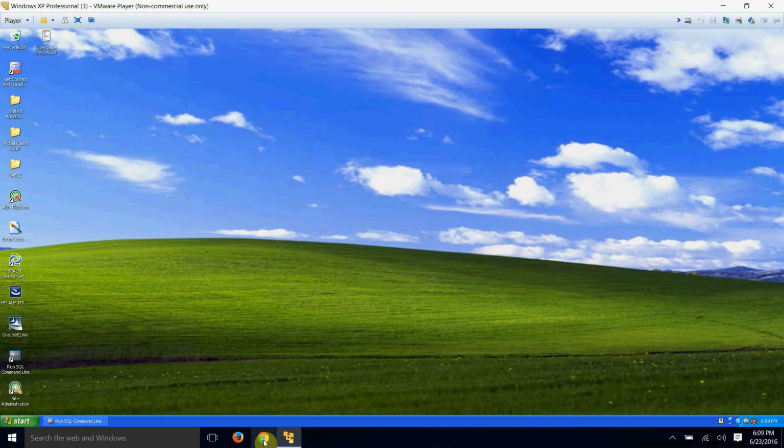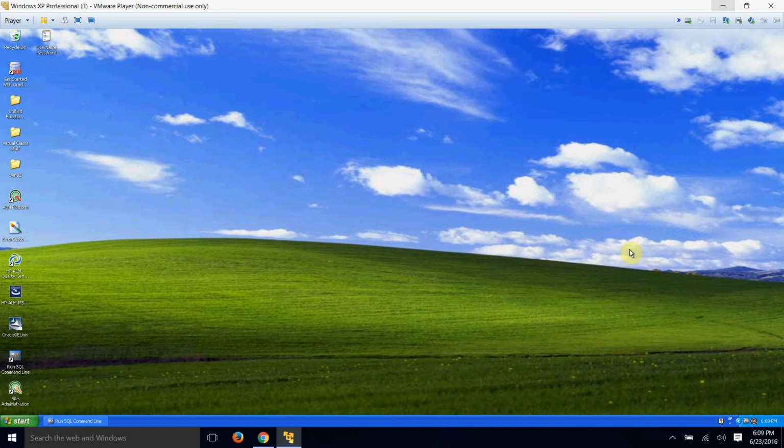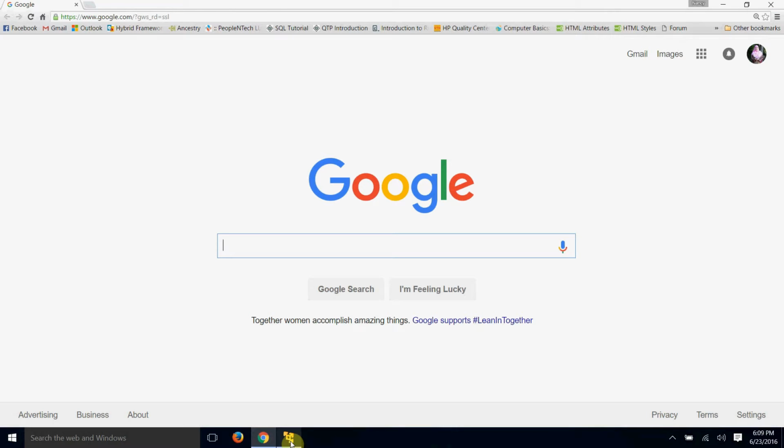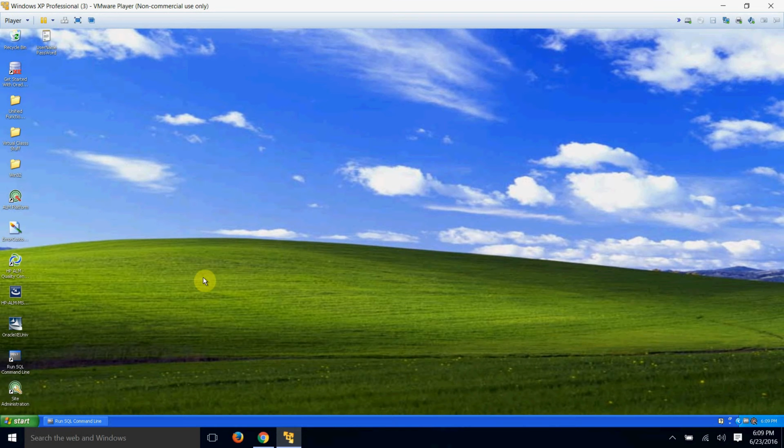Real desktop went away. Let me try that again. Real desktop, virtual desktop. Okay, so I'm back in my virtual world with all of the stuff that they installed for us.